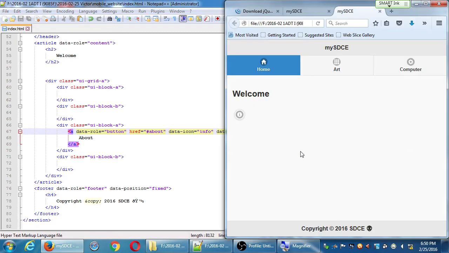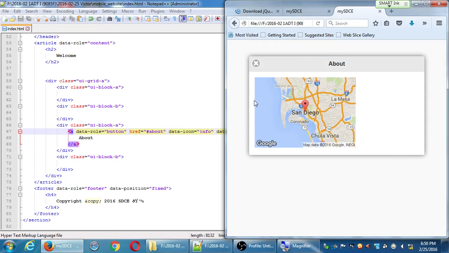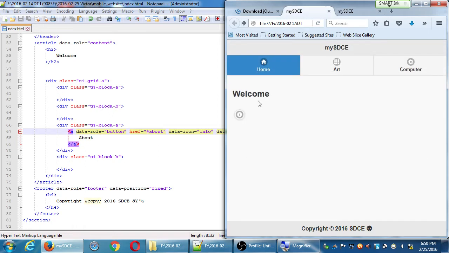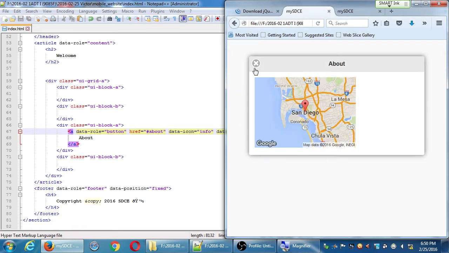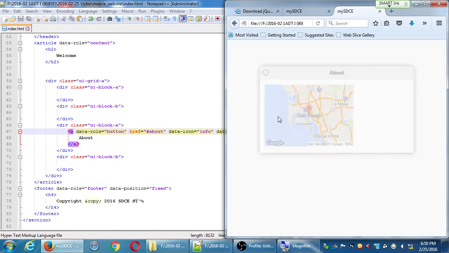So let's see. Click it, pops up. What's the difference? Here's before, it just fades into view, and here's after, it pops up.